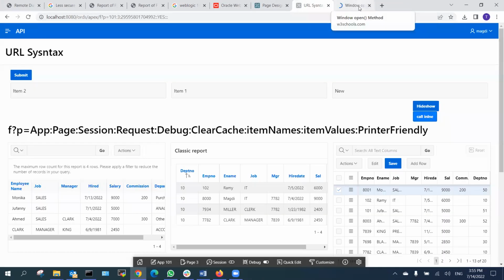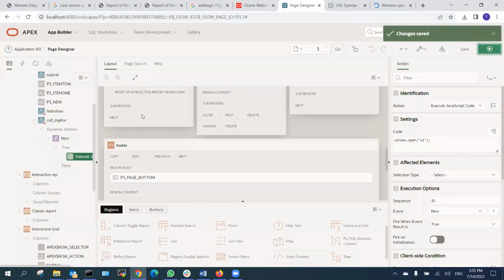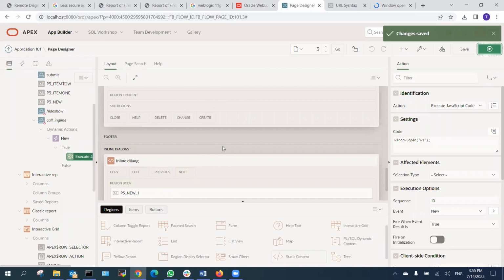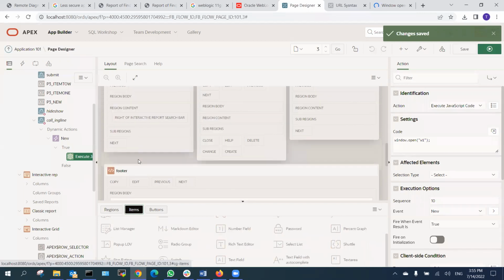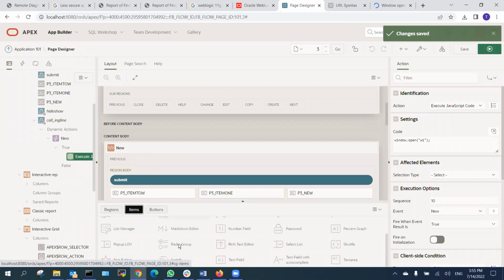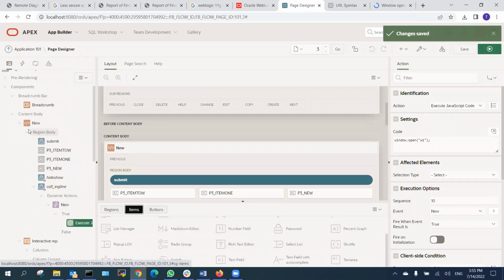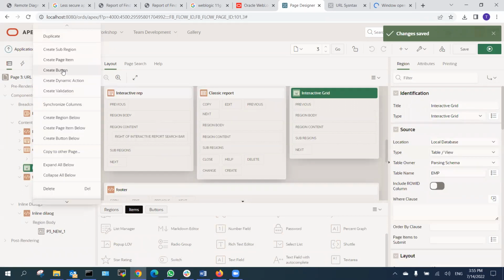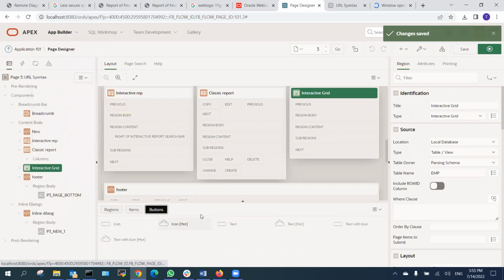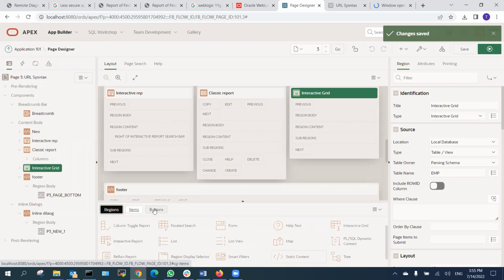Maybe I can prepare some example. So this is how the page designer works, and also we have items here. You can drag and drop items to any position you want. This is easy. Instead, you can go to any region, right-click, and add a button, item, region, or sub-region. You can drag and drop any item from here.